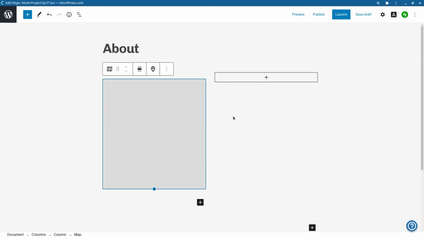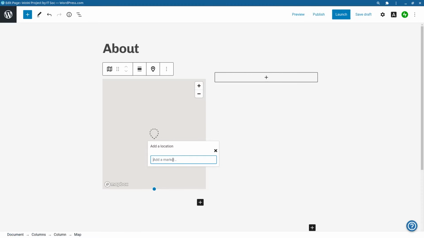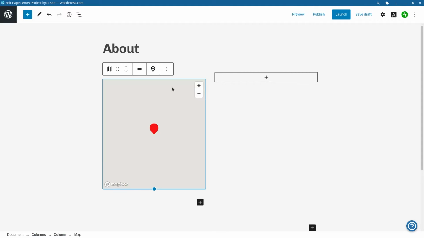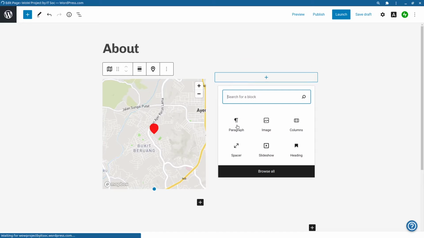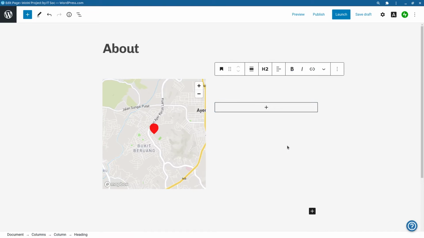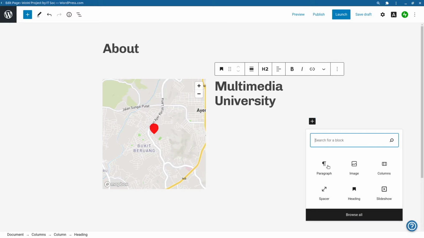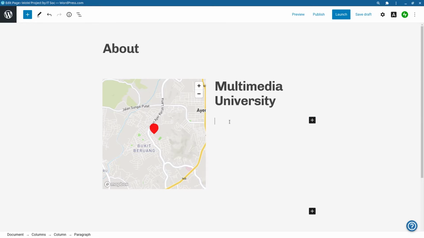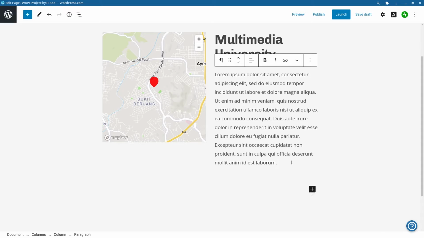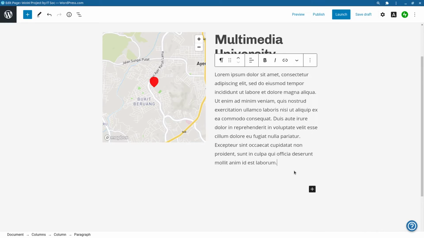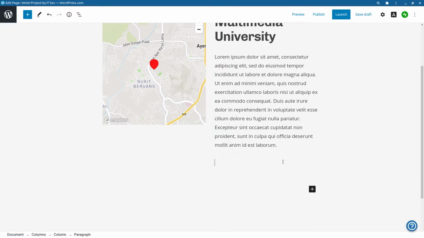Now for the map, it will ask you to add a location, so I'll add Botany University. Then here, I'm going to add a heading, and then a paragraph with the Lorem Ipsum. And because I'm lazy, we are just going to put telephone, contact number, Facebook, and Instagram in tags. Well, actually, we can here.